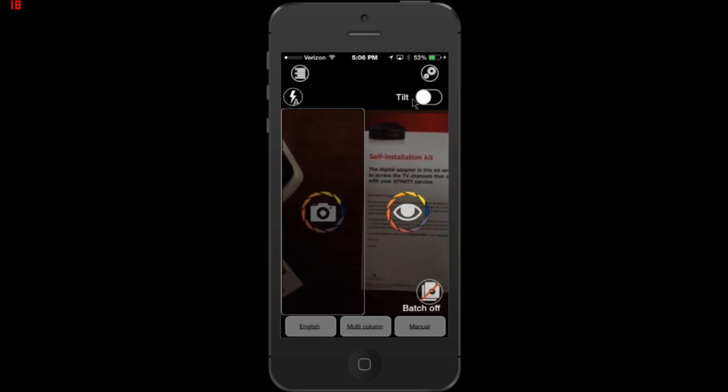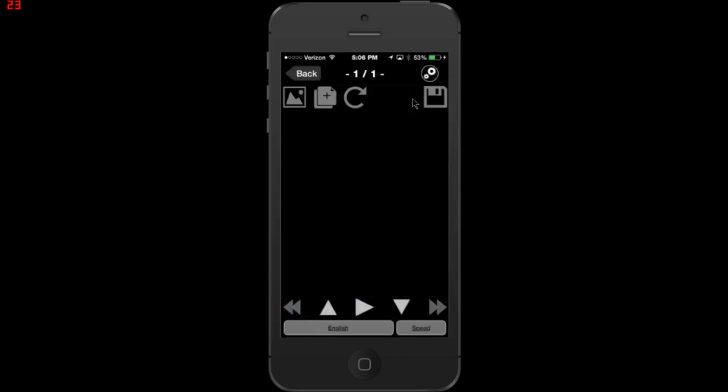Let's just do that for now. Take picture. We're just doing a demo here, so.